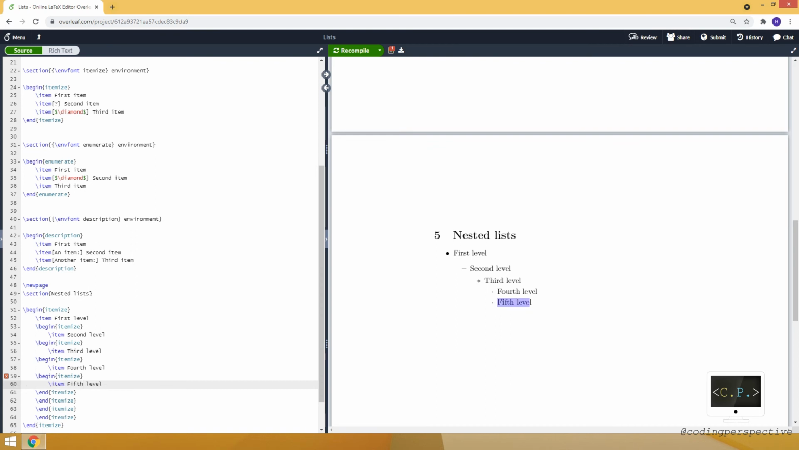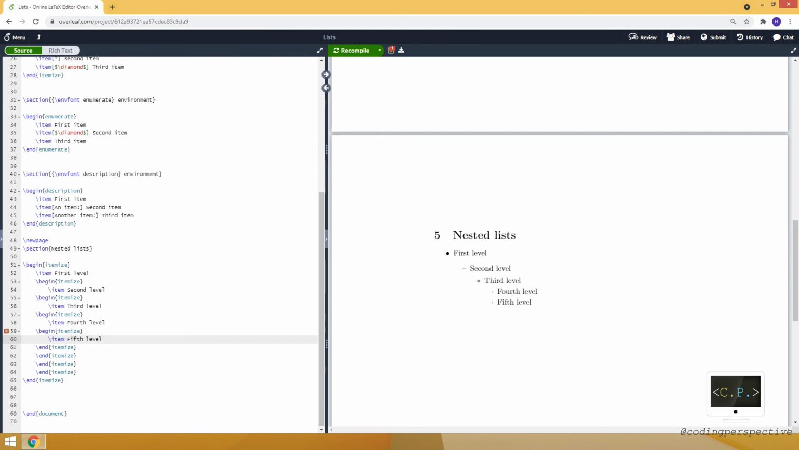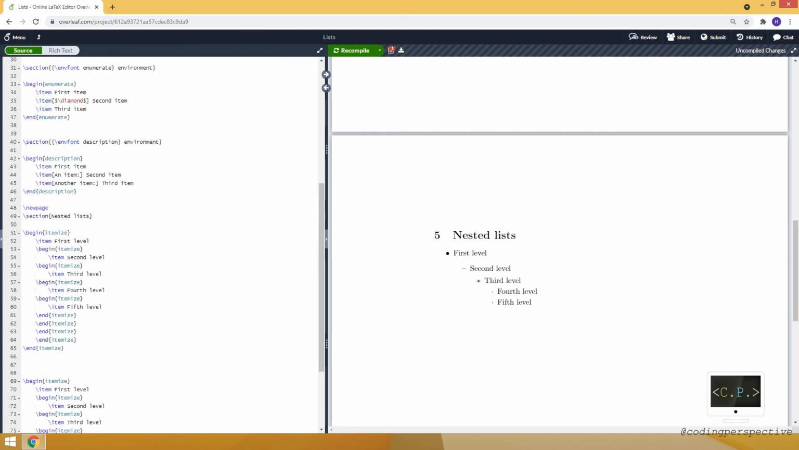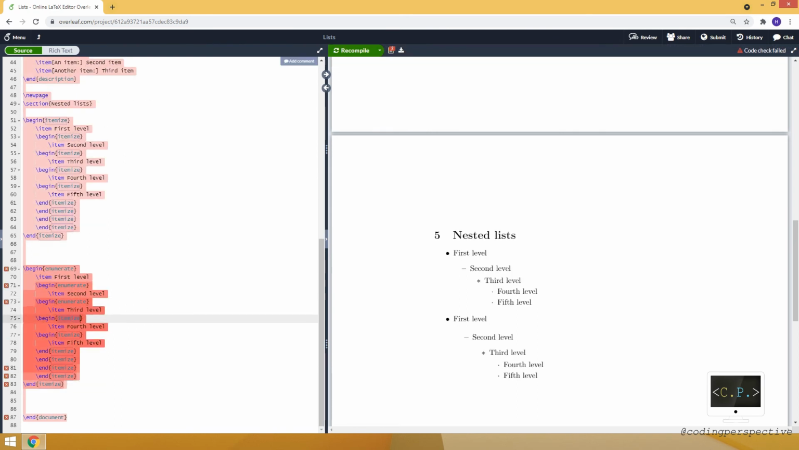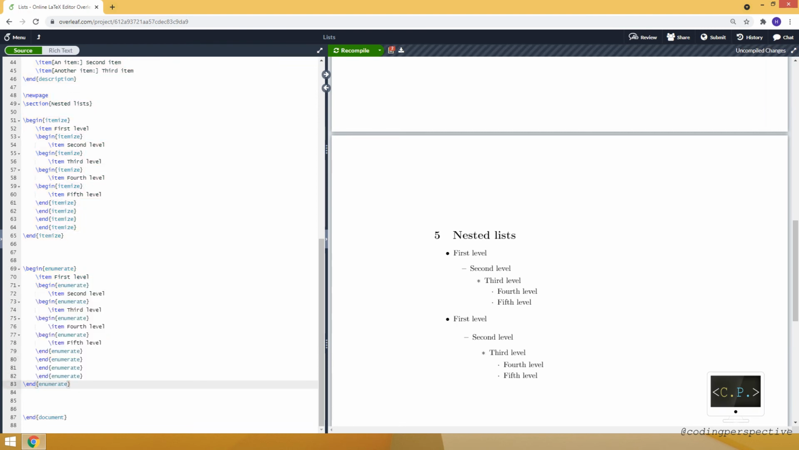So as you can see, it just appeared as a fourth level item because it has a dot, and you can also understand from the alignment. We can also do the same for enumerate. So let's copy and paste this. Okay, it will give an error, but we will be fine when I'm done with pasting. Again, we have an error for the fifth level, but here is how it looks.